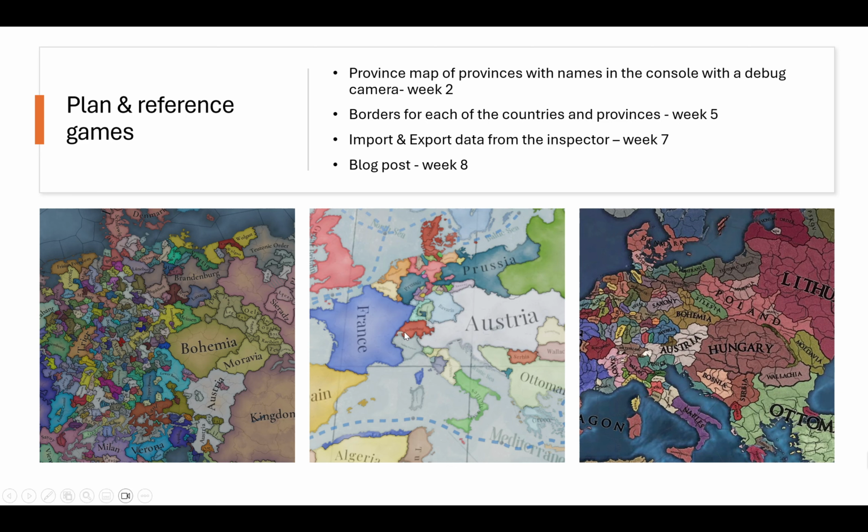In the middle was the reference image I used really at the start, when I thought initially that this was very feasible to do. This is Victoria 3, and on the right it's EU4 with some mods on top, but the image on the right is basically what my data looks like and what I can work with.